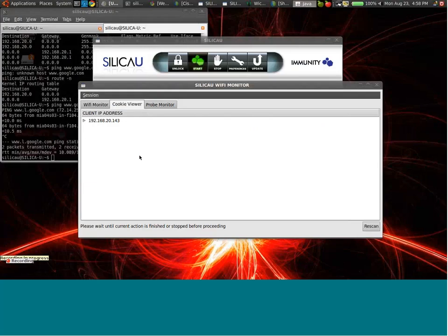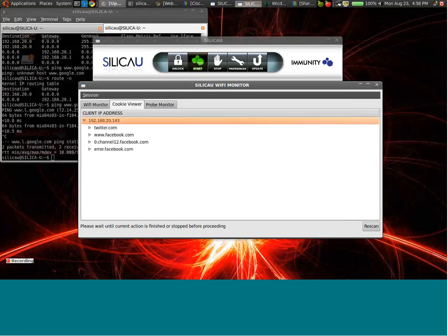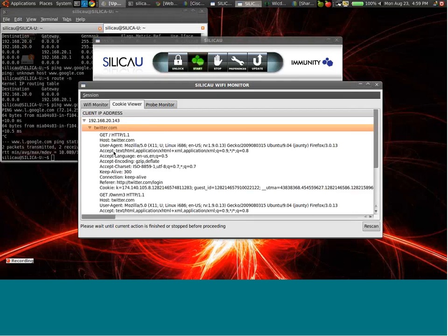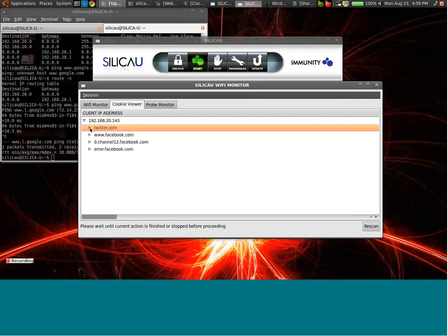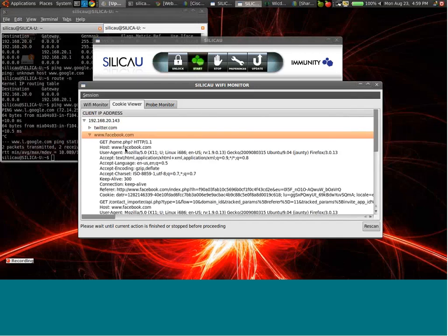Let's open this up. Okay, so you see here that we've had one particular client that's associated to this access point. If there were multiples, they would be sorted by IP address. In order to see the websites that the target has visited, we collapse this menu. We see here Twitter. We see the entire full request. As long as there's a cookie in there, we'll see the request, and we also see some Facebook traffic.